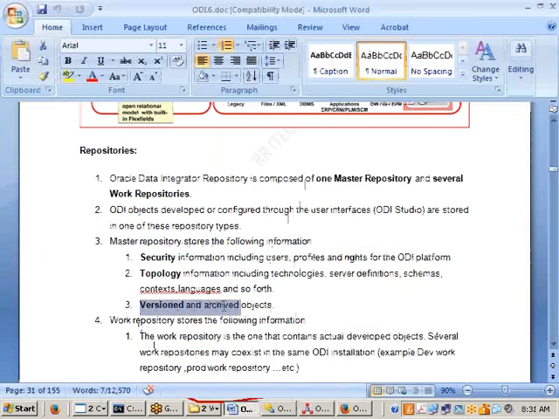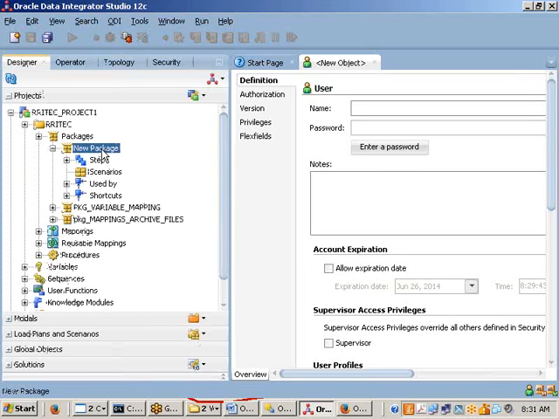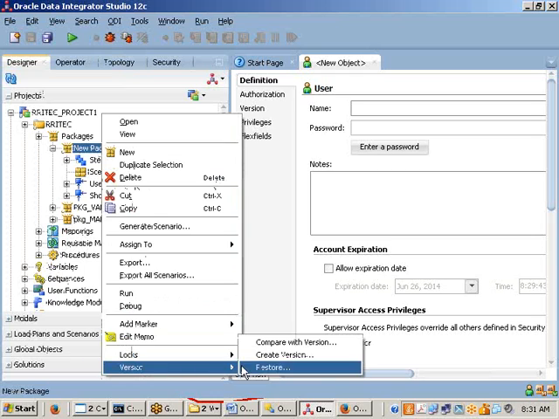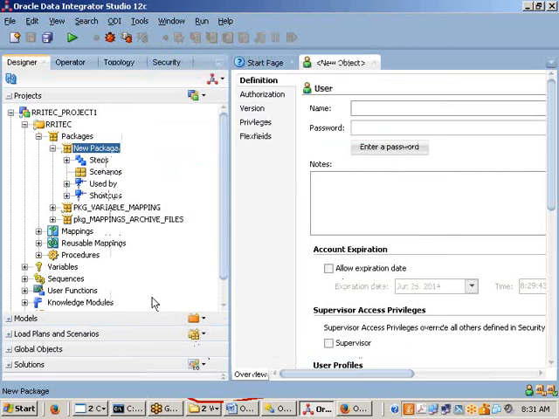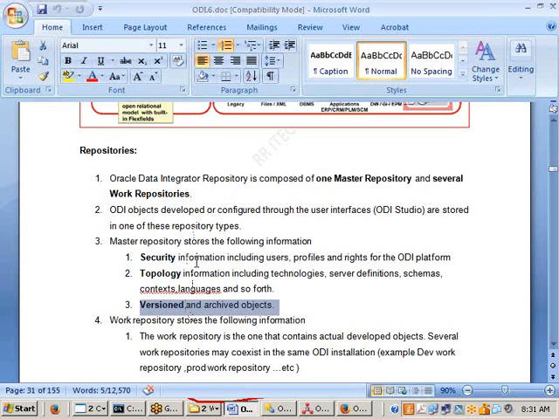Next one is called versioned and archived objects. I think I gave a wrong statement previously. I said scenario, right? That is a wrong statement. Not the scenario, sir, it is the version. If you create a version in the designer, that version information is stored in the master repository, not the scenario. I am sorry about that. If you create a version here, let us say click on OK, this version information is going to be stored in the master repository. These are the three things it is going to store.